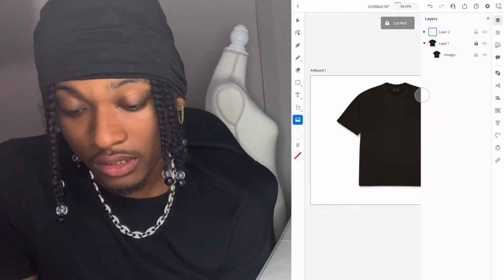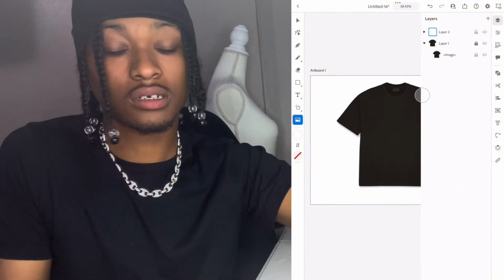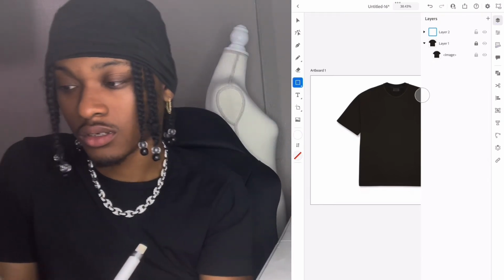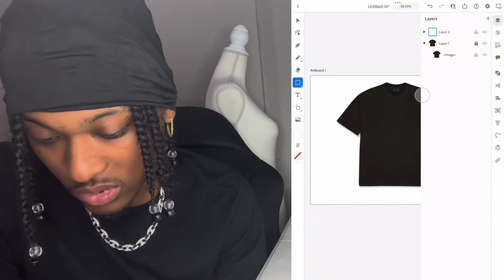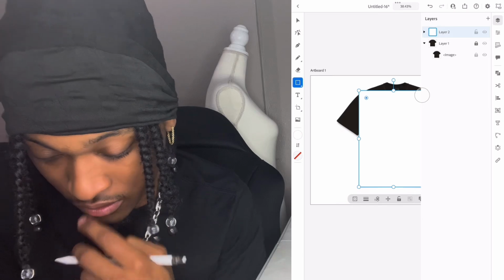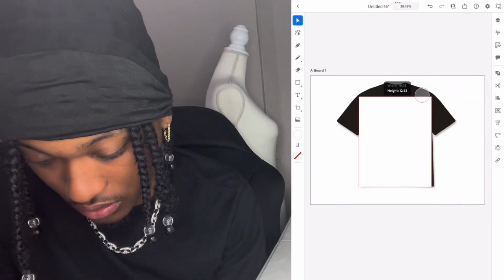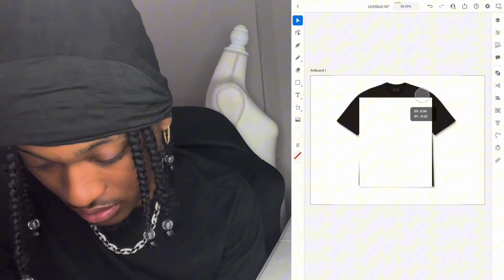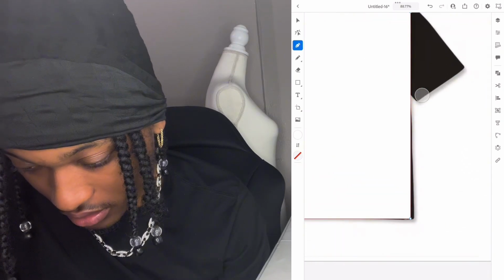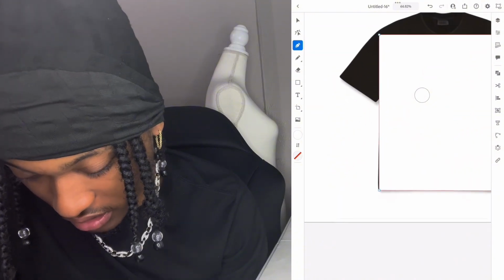Now you want to lock the layers, add a new layer. Now we're finna trace. We're finna use the shape tool. We're gonna make a square over the t-shirt. Okay, lower it. Now you wanna click the tool right here to get the t-shirt.